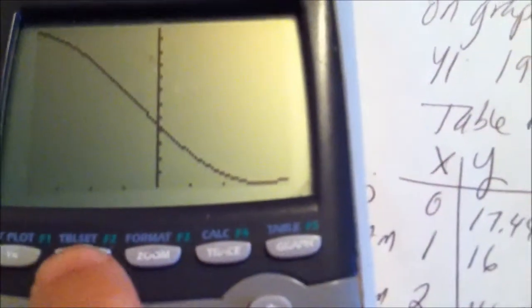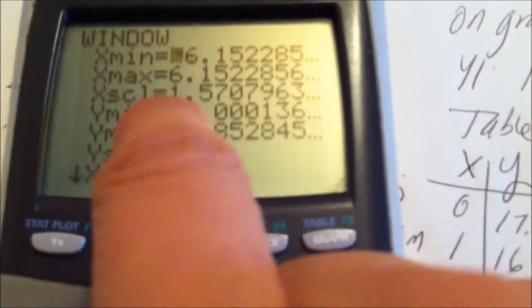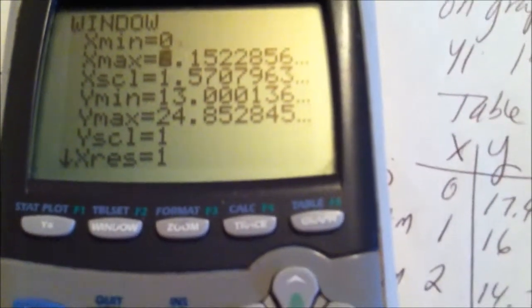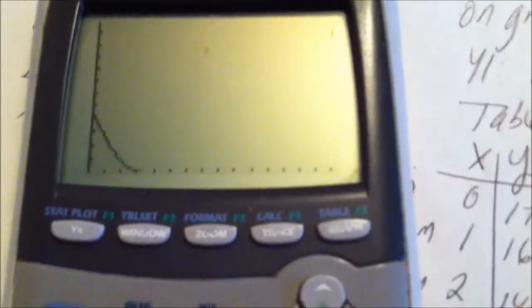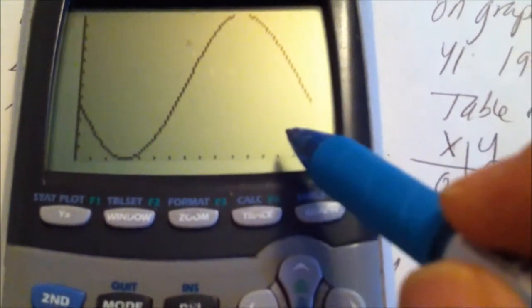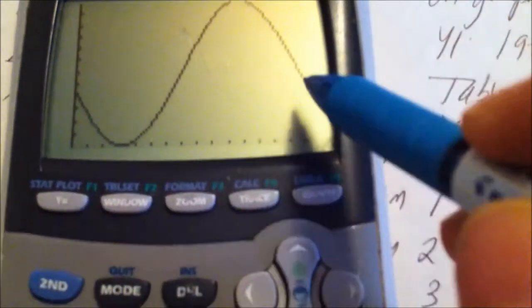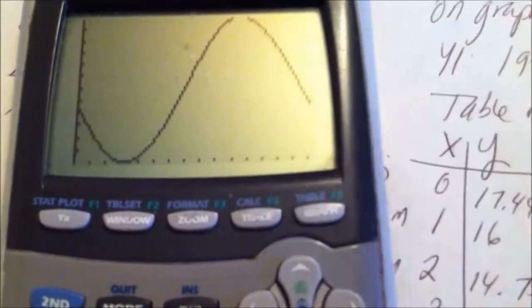So I'm going to change my window now, and since this has to do with hours of the day, I'm going to change my x min and my x max to 0 to 24. Now let's just hit graph, because we don't want to change that window. And that's looking much better. You can see your sine curve right here. Is it sine? Is it cosine? It's sine here. It's your sine curve. And I do see my min and my max values, which is cool.